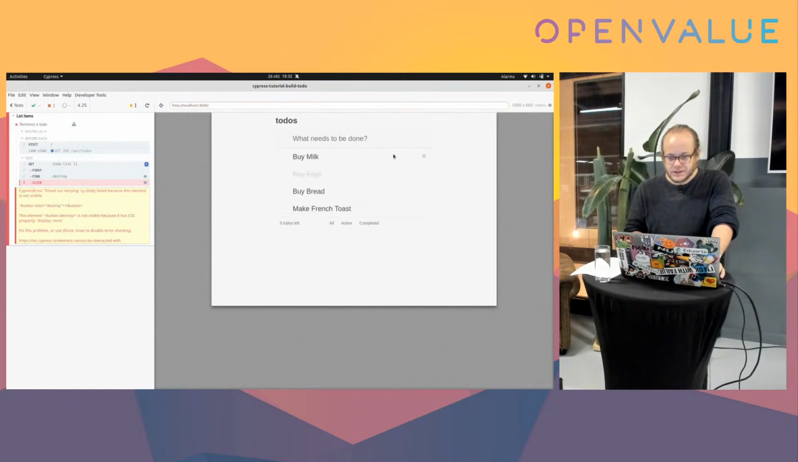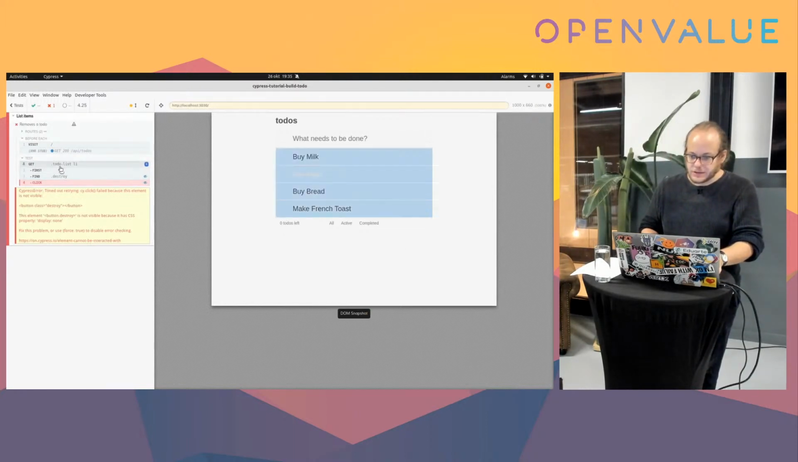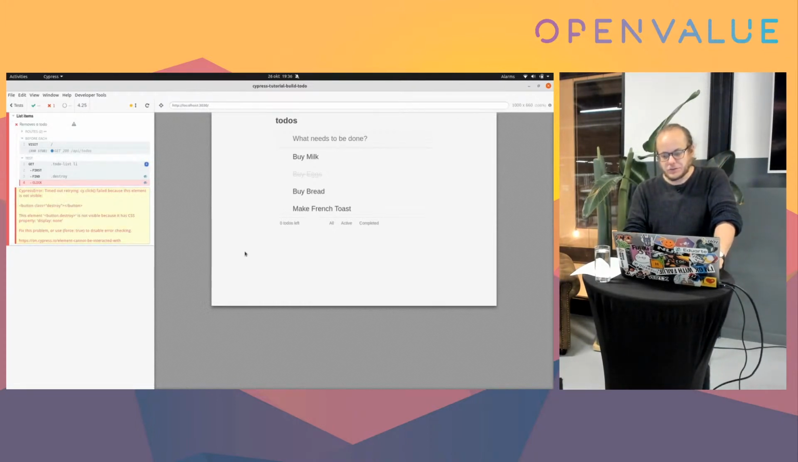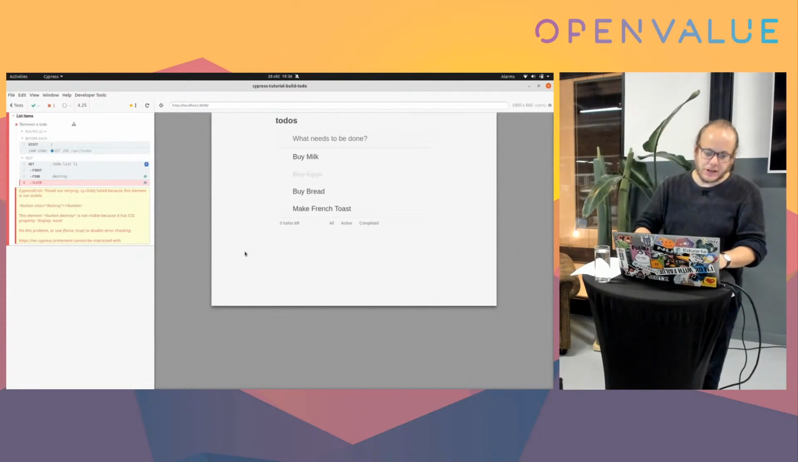Because what's happening is that the delete button is only showing up when we hover over the item. And in our test, when we find the element, it does find the destroy button, but it's not visible, so it doesn't want to click on it. And it tells you what's happening and how you can fix it. So there's two ways of fixing this in your test. It's either by making the element visible, or we can just force the click. But the nice thing is that by default, it won't interact with elements that are not visible.